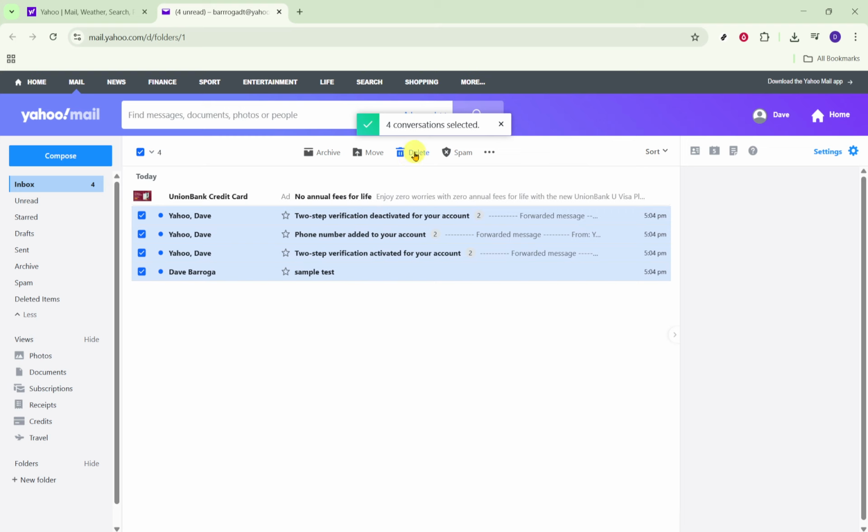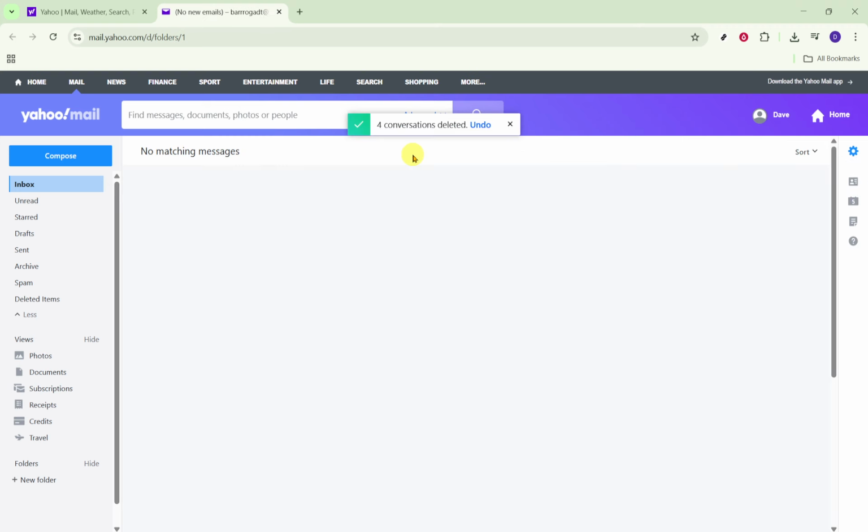That's it. Open Yahoo in your browser, sign in, go to Mail, use the top checkbox to select what's shown, and click Delete. Simple, clear, and effective for clearing unread emails fast.